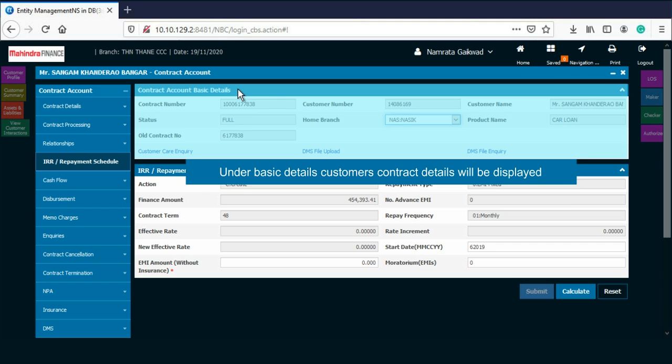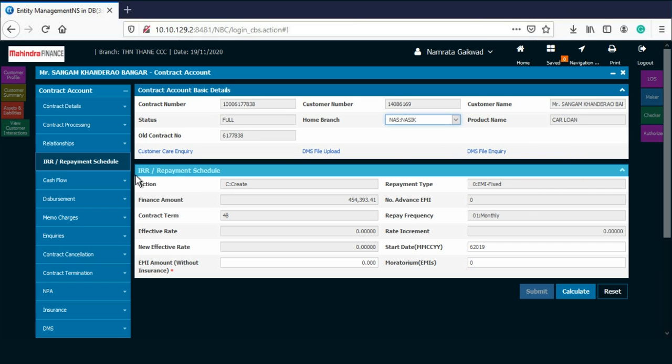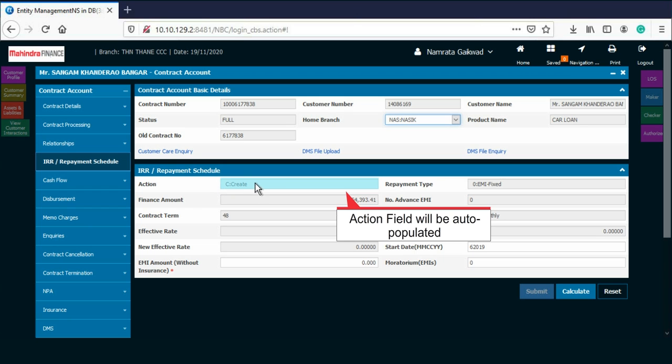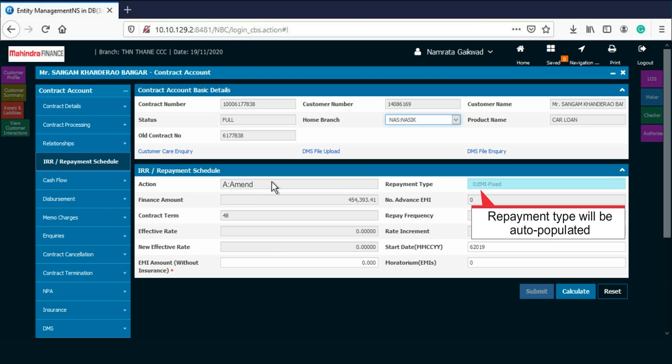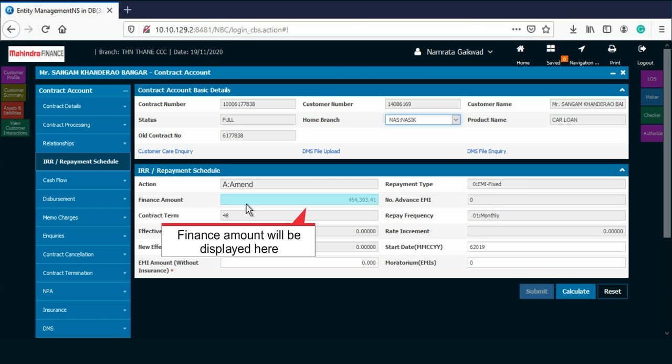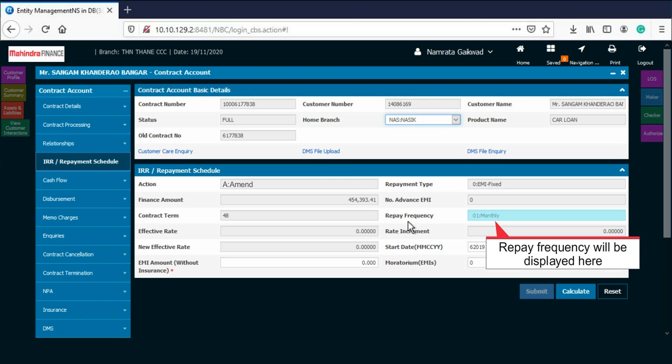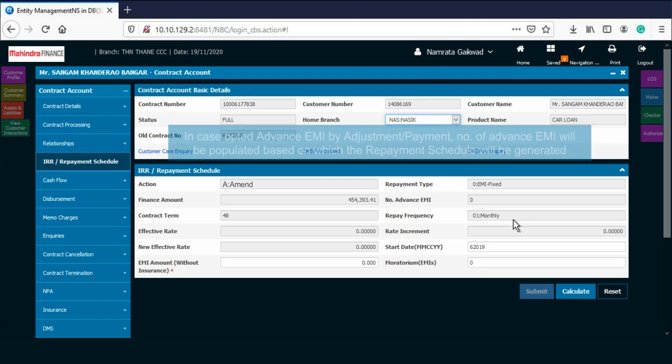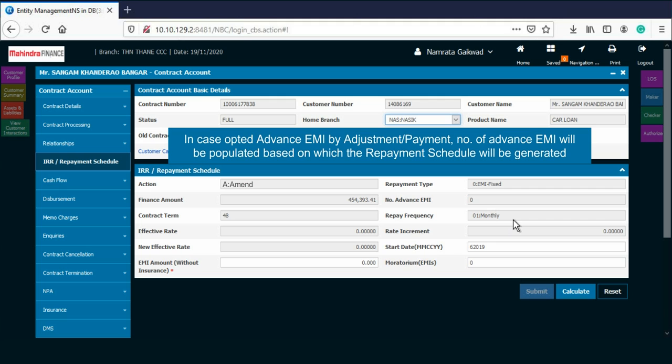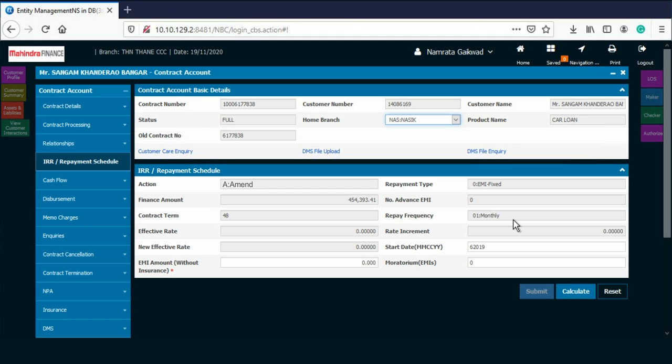Here, again under basic details, customer's contract detail will be displayed. In the IRR or repayment schedule section, action field will be auto-populated. Repayment field will be auto-populated. Finance amount will be displayed here. Repay frequency will be displayed here. In case opted advance EMI by adjustment or payment, number of advance EMI will be populated based on which the repayment schedule will be generated.